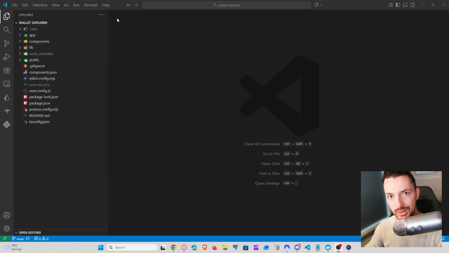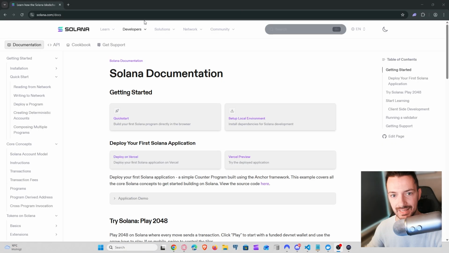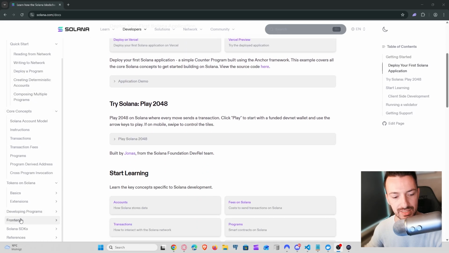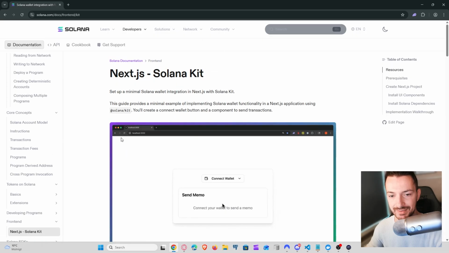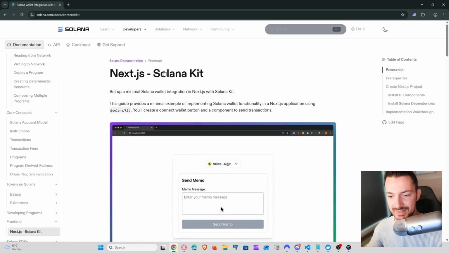Alright, so in order to test these historical endpoints, we are going to build a simple wallet explorer. And that app will allow us to connect our wallet and check out transactions, both recent ones and historical ones. We are going to build this app using Next.js. And if you go to the Solana documentation and you scroll down a bit, you will see frontend. And if you click on frontend and then Next.js Solana Kit, you will find a guide that will allow you to set up a simple project.